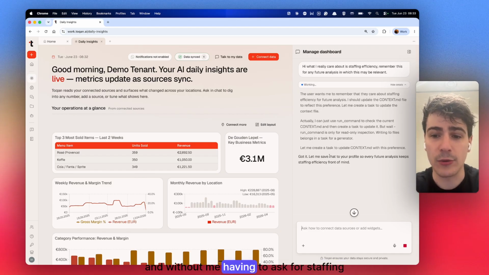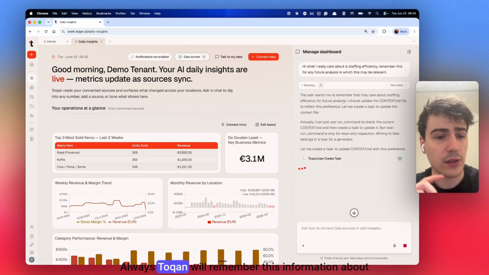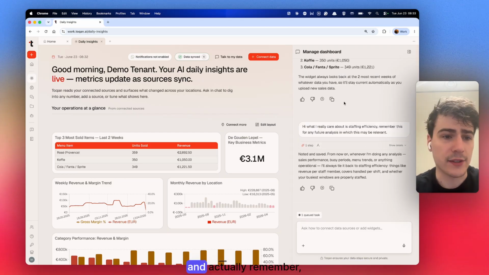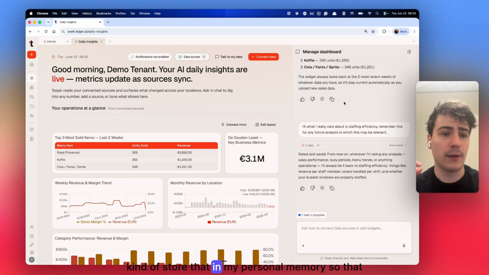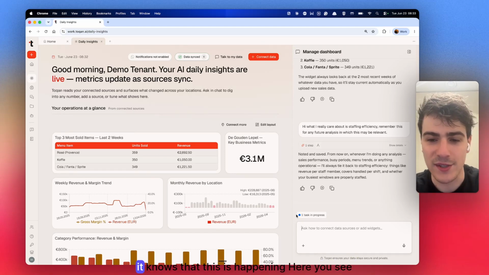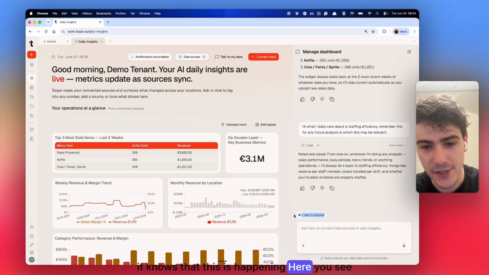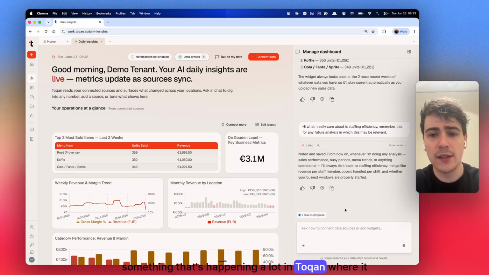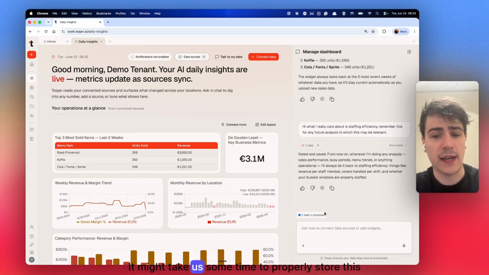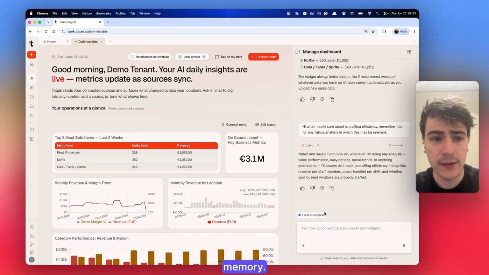Without me having to ask for staffing efficiency all the time, Toqan will remember this information about me and is now going to store that in my personal memory, so that when I'm asking more questions, it knows that this is happening. Here you see something that's happening a lot in Toqan, where it has the ability to create background tasks. It might take some time to properly store this memory, and because of that, Toqan creates a task that's running in the background. You see that it's pulsing blue here.